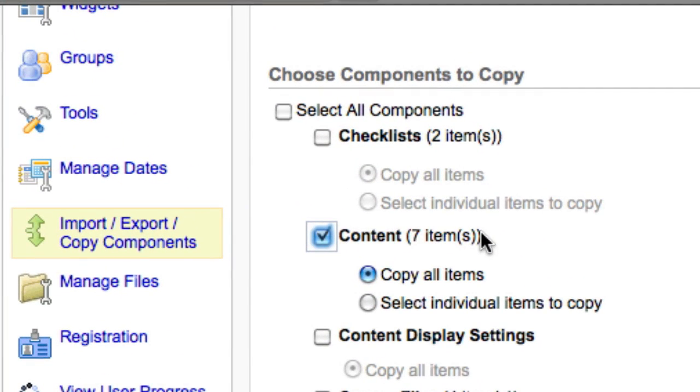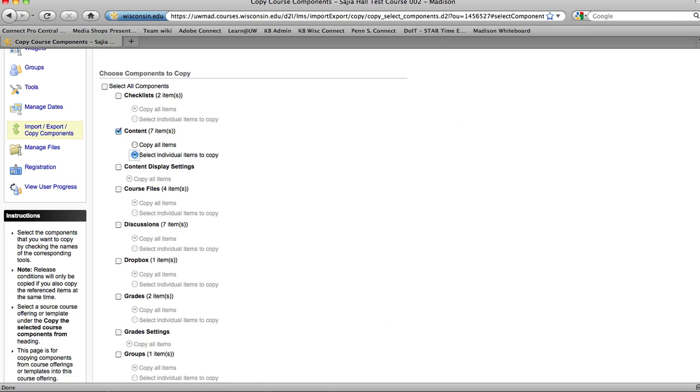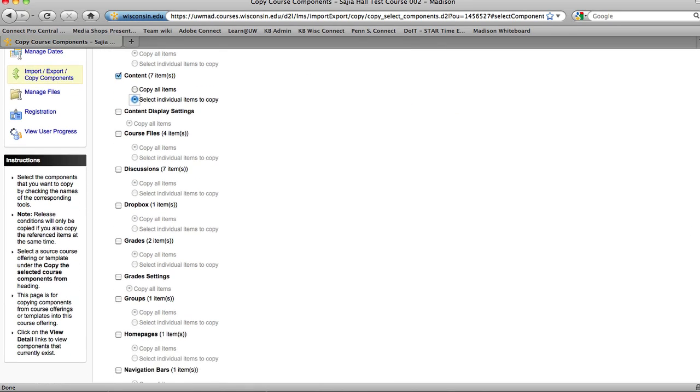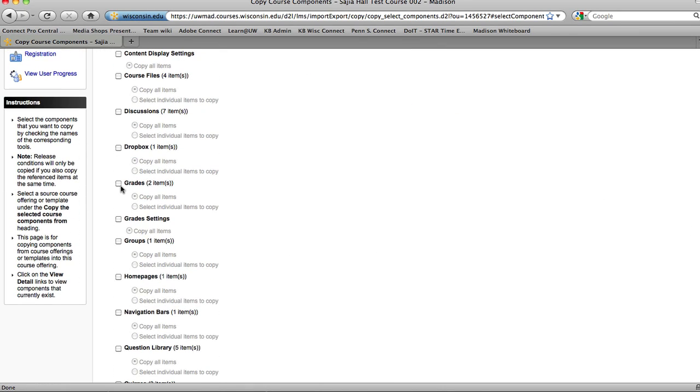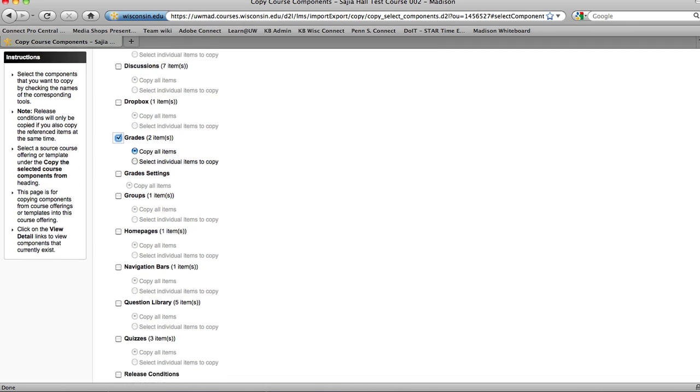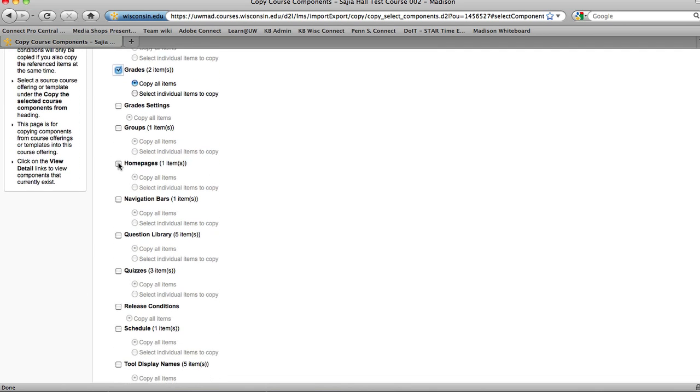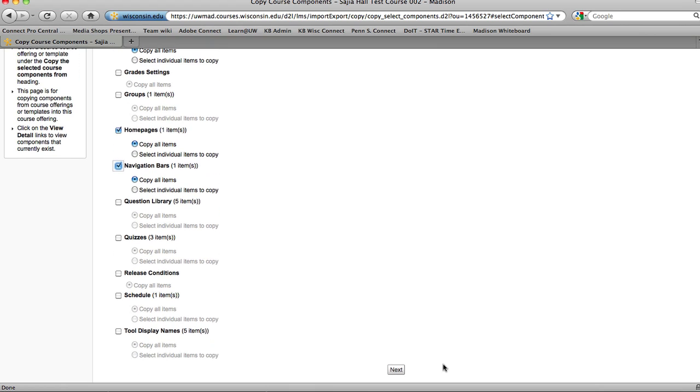You'll see under each component you have the option to copy all items or select individual items to copy. I'm going to select individual items just to show you how that works. I'm also going to transfer grades. If you have grading schemes that you want to copy, you need to select grades and not grade settings. I'm also going to select home pages and navigation bars. When you're done selecting components, click Next.